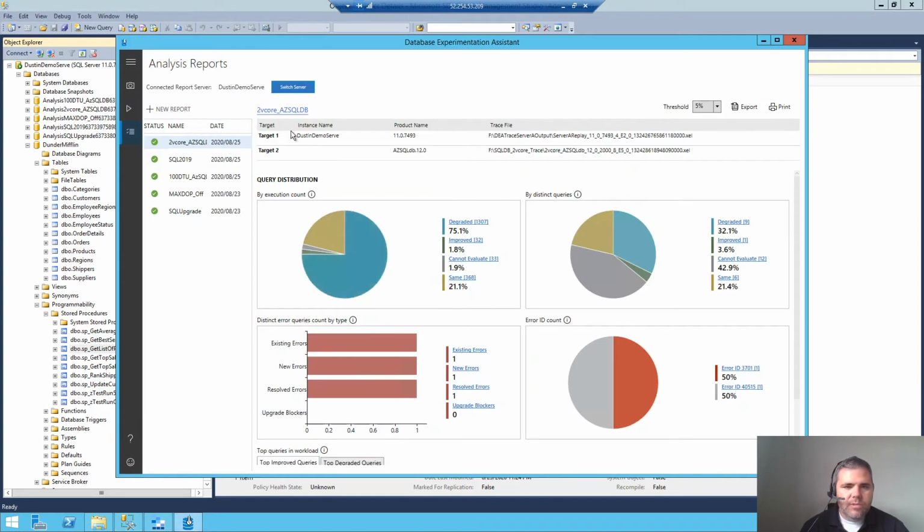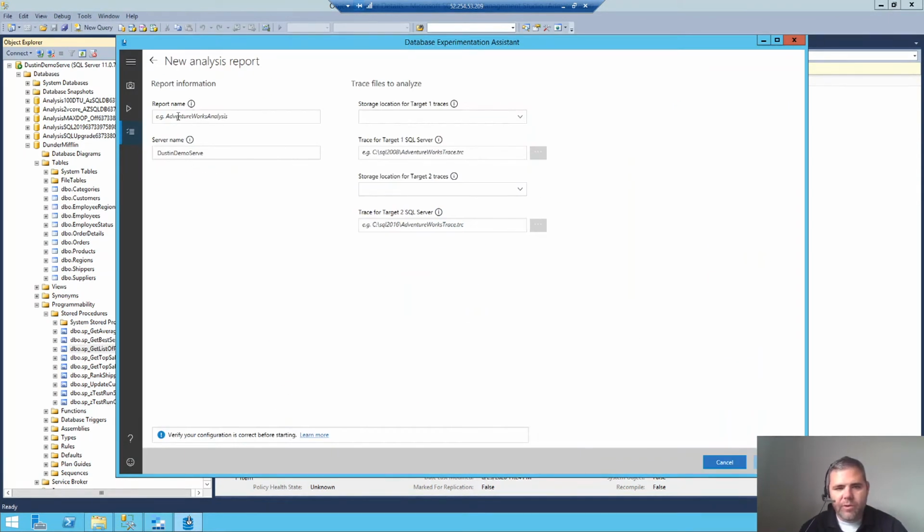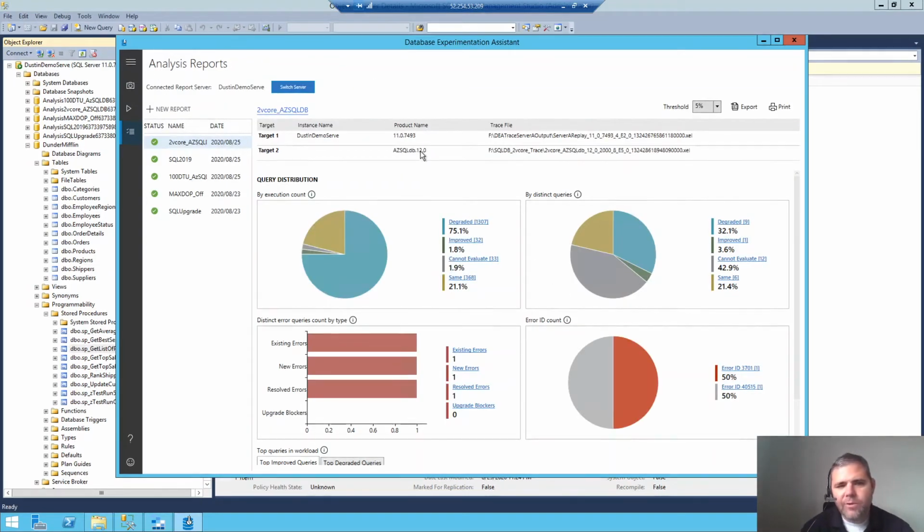Just note, let me show you this, if you create a new report, you'll need to give it a name, whatever server you're connecting to, and then the location for your trace files. Target 1 trace would be your server A trace of your original one, and target 2 would be your storage location for server B, the one with the variance. You hit start and it will begin to do the analysis between those two trace files to produce these reports. I'm not going to run through those. Instead, I'm going to show you some examples of ones I've already generated.